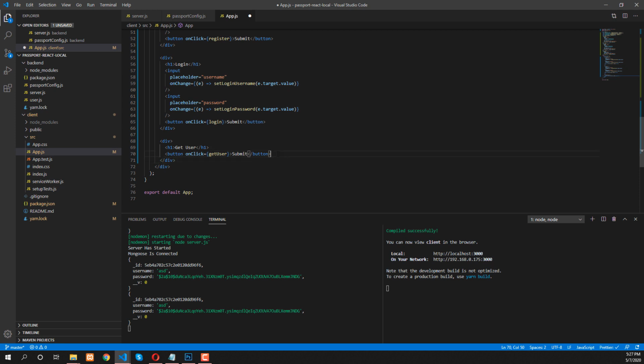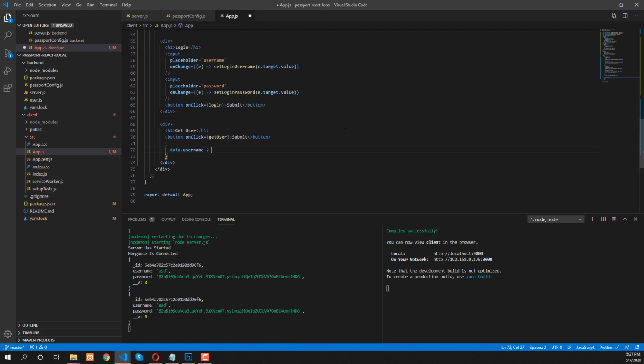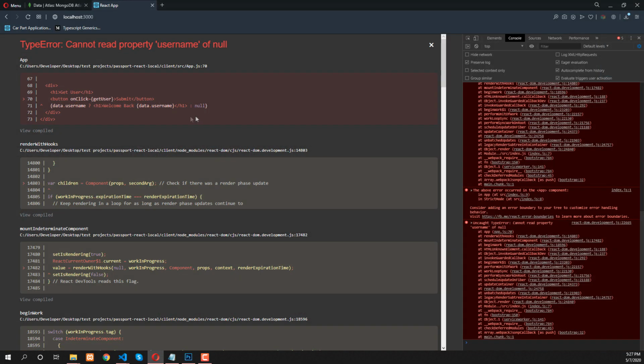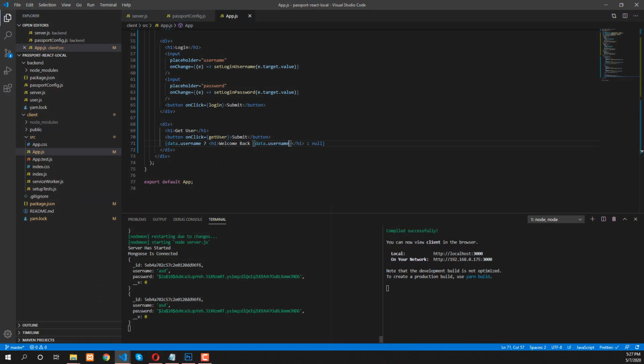And down here, right below get user, I'm just going to say if there's a data.username, that's an if statement, then I'm going to return an h1 with the data.username. So I'm going to do welcome back and just put data.username. And it's going to take the username that's passed from the object to the client side.